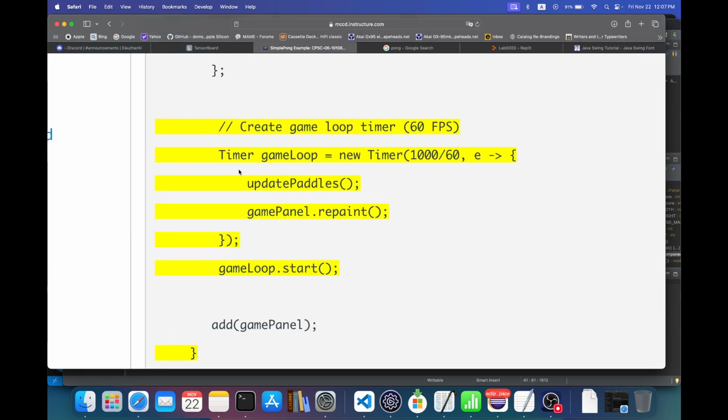So you say we're going to create a timer, you give it a name. So this is our main game loop. If we want it to be 60 frames per second, then you say new timer, and it's 1,000 over 60, because we're measuring in milliseconds here. So there's 1,000 milliseconds in a second. So this is 1 second basically, and we want to divide it by 60 to get 1/60th of a second.